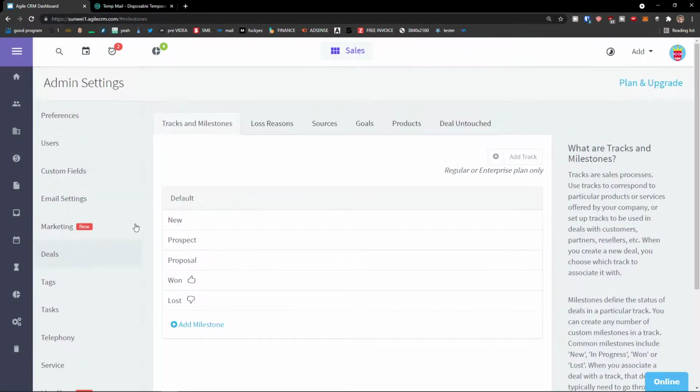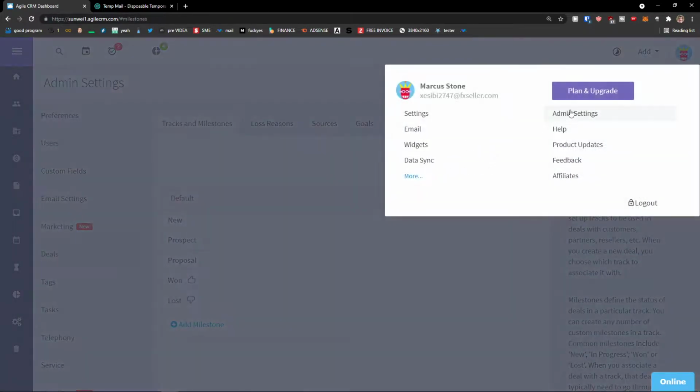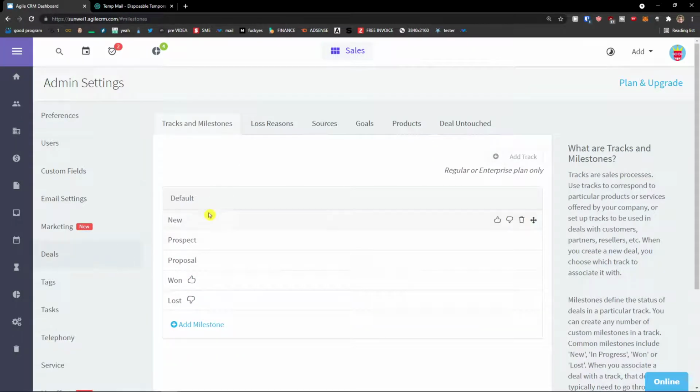Here it is. So you want to go to top right and then admin settings and deals. And here you will be able to find new, prospect, proposal, won, lost. Add a milestone. I can simply add presentation executed. I can click add and I can simply move it.